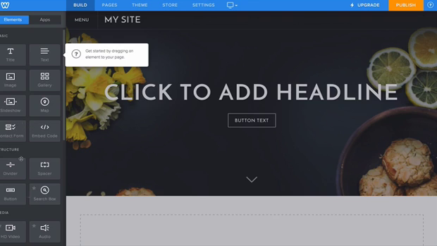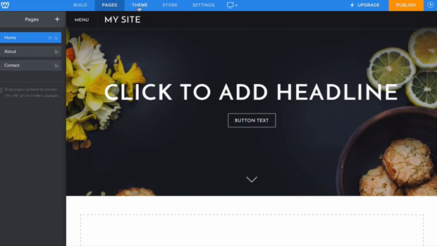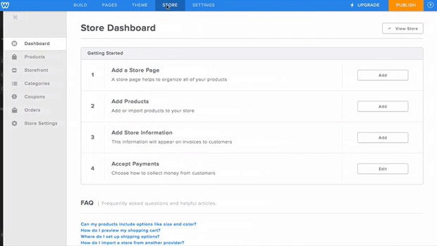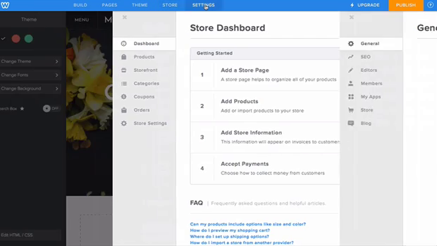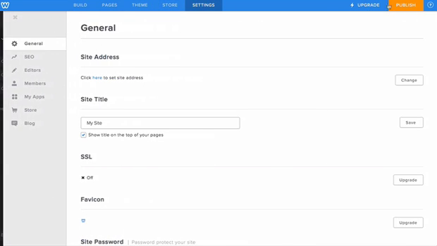So we have some helpful elements over here on the left, and then across the top: pages, theme, store, if you were to try and sell things online, settings, upgrade, and then the most important button that people often forget to click, publish. Until you click this orange publish button, your site is not live on the internet.